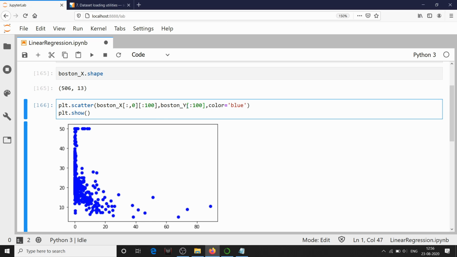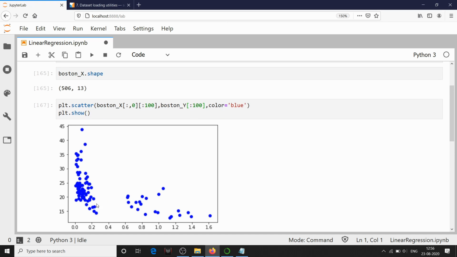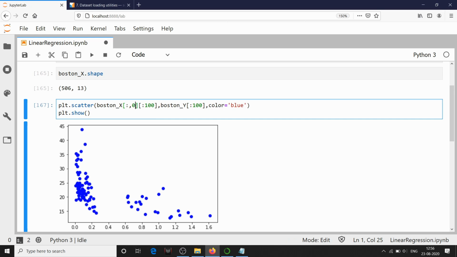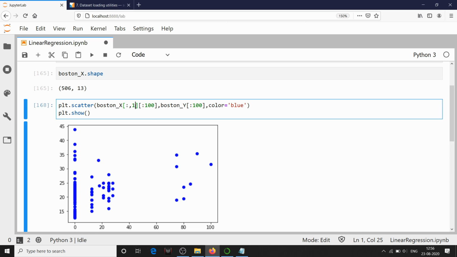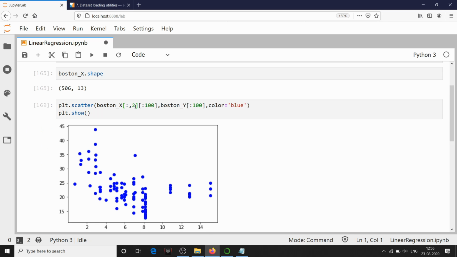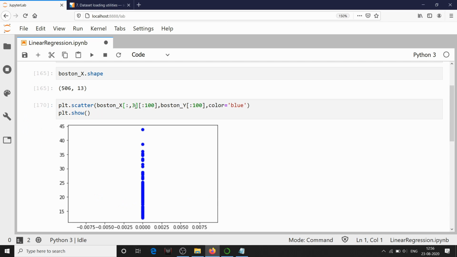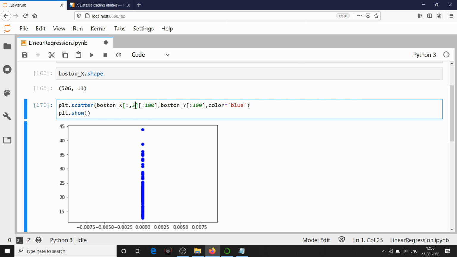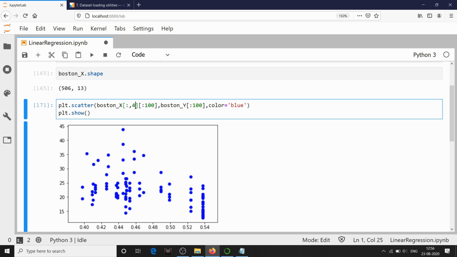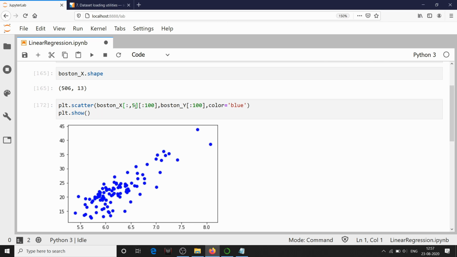So let's just take the first 100 values for simplicity. It doesn't look very linear to me. It is more of a curved one. So I'm going to look one by one. I'm going to change to the second column. It's not linear. Third, not linear. Fourth, it's also not linear because everything is 0. It's also not linear, right? Yeah, this one is much better.